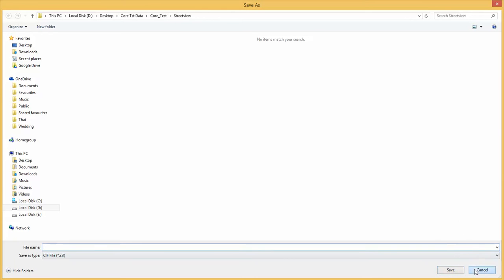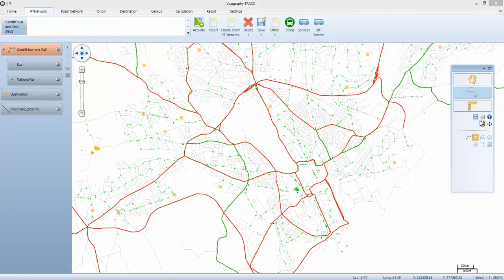So an example here being, if you had the data loaded for a region, such as the Northwest region, and you only want to look at access in Altrincham. What you could do is select the Altrincham boundary and create yourself a brand new CIF file that only has the services that intersect with that area.